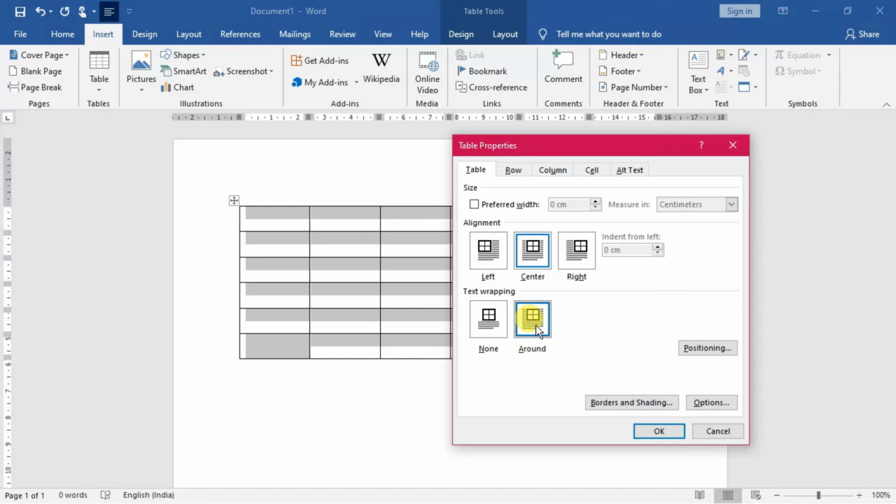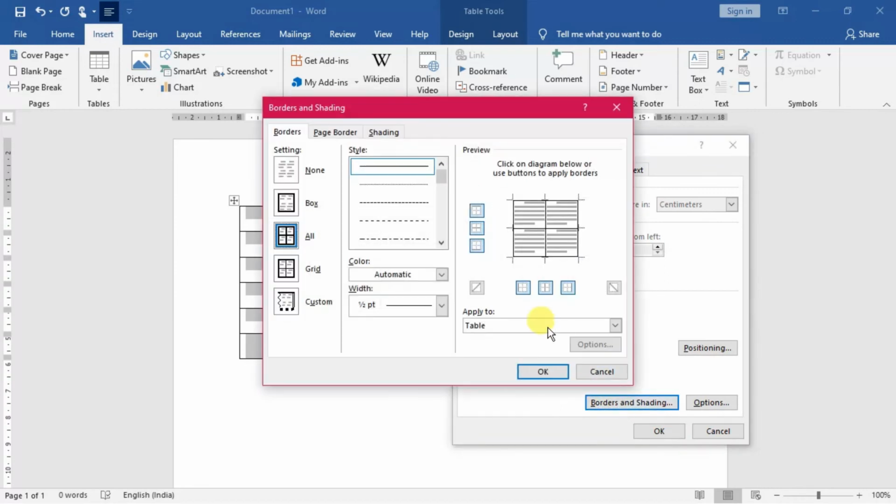Then what will happen? Data will be wrapped when it reaches the corner of the cell, meaning at the grid line of the cell, it will just be wrapped off. Okay. And then borders and shading, you can give the designer border from here.